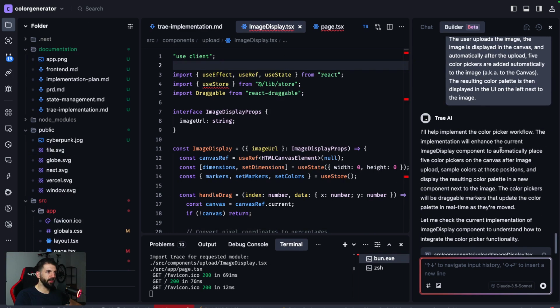The implementation will enhance the current image display component to automatically place 5 color pickers on the canvas after image upload, sample colors at those positions, and display the resulting color palette in a new component next to the image. And meanwhile, this is writing. Okay, so let me show you something.